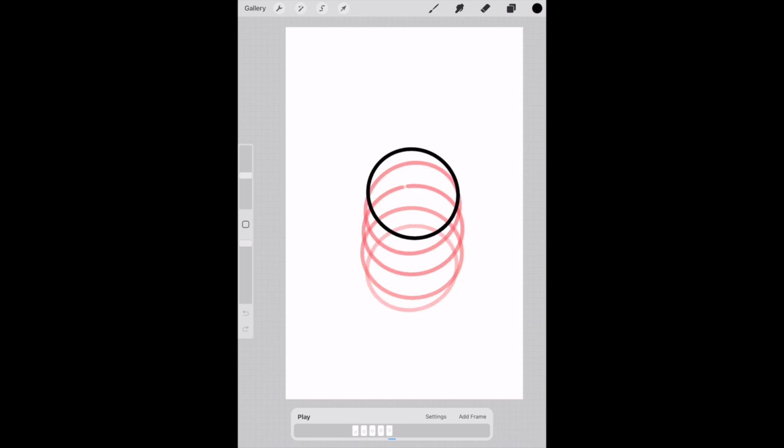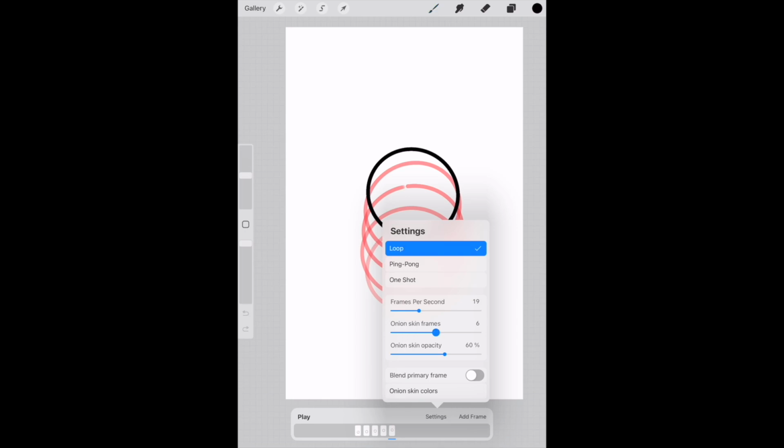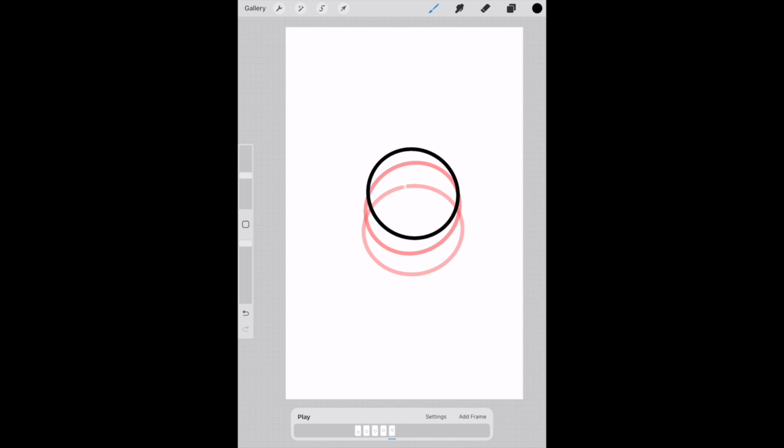We can use the slider to mess around with how many onion frames I want on my screen, and you can see that it's increasing as I'm raising the number. And when I lower the number, you can see that it goes back down.